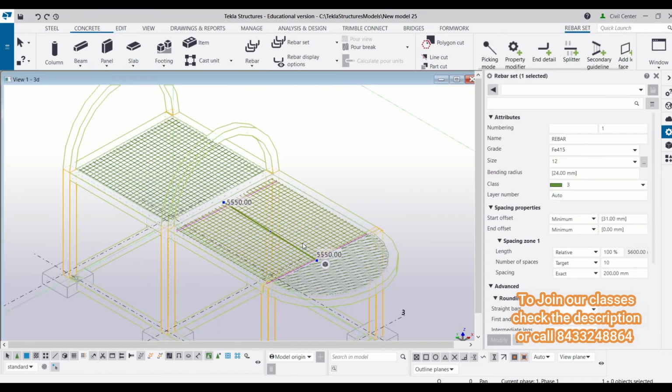And of course you can change all the properties like the spacing, number of the bars and everything over here. And you can also change the color, the bending radius, the size of the bars, grade of the steel, everything from the properties box. So this is how you can use your rebar set to ease your reinforcement detailing.